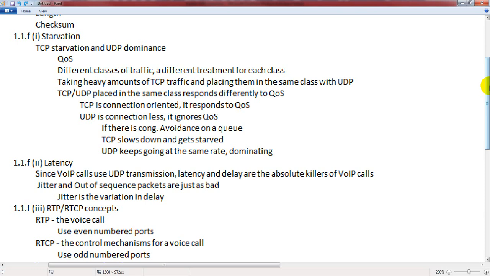QoS, for instance, is going to be one of the main things you run into with UDP, because UDP is going to be used for voice. Now, TCP starvation and UDP dominance: what exactly does that mean? Starvation means you're going to take over something or restrict the usage of something, and dominance means you're going to overrule it. You're going to have too much going on at one time.